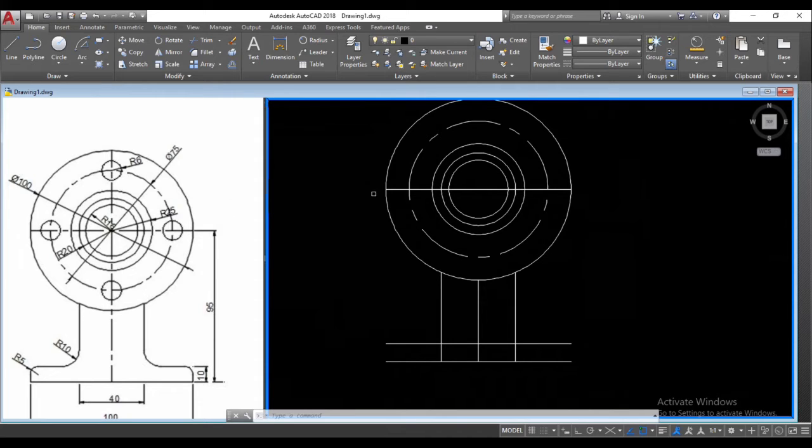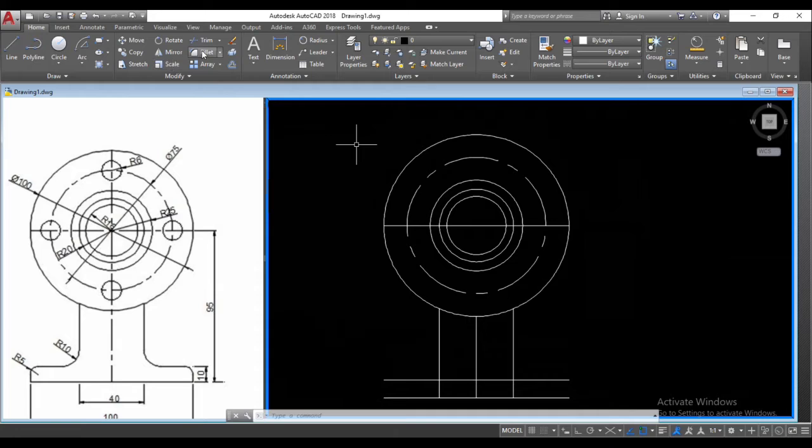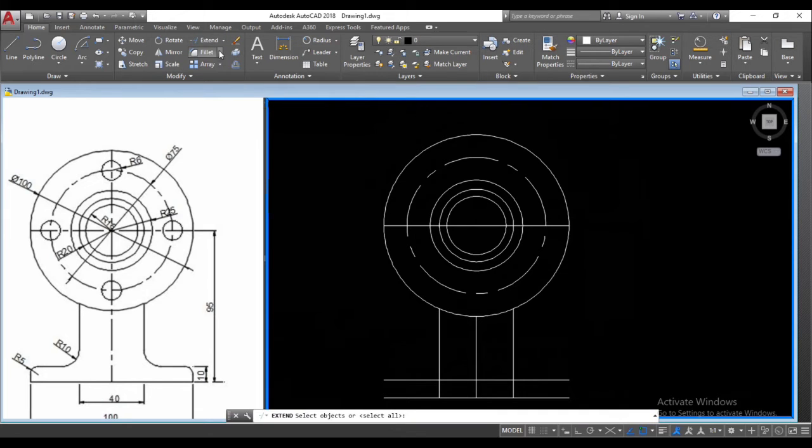Well, maybe I shouldn't have trimmed this line because it is our center line. So what I'm going to do before I use that command is just to extend, and that's at the drop down or here with trim. So I'm going to select this as my boundary, press enter, and then I'm going to just extend this line, escape or enter.